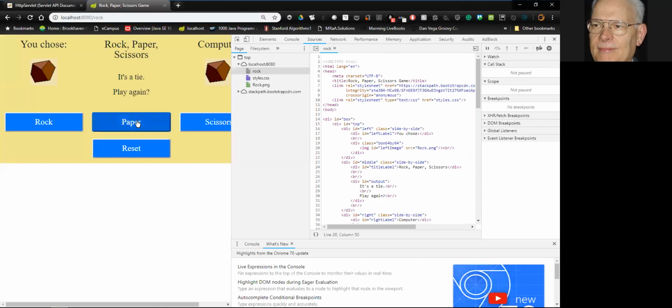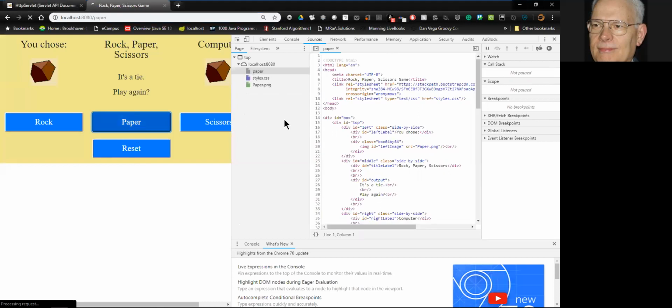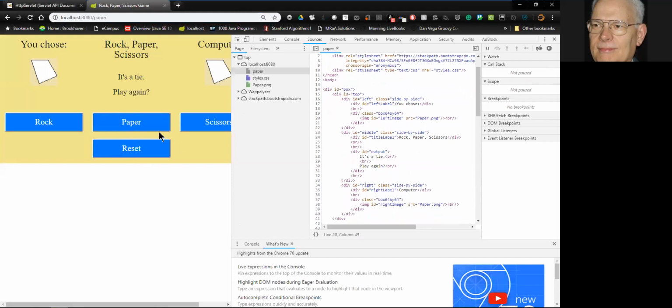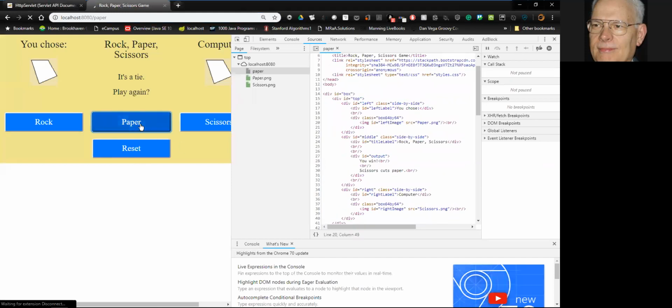And if I select paper, then it will change over here, and the left image is paper, and again it's a tie, and the right image is paper. Hit paper again, and the left image is paper and the right image is scissors. And now the result is you win, and the rule is scissors cut paper. All right.